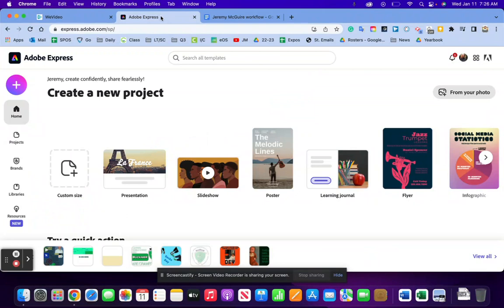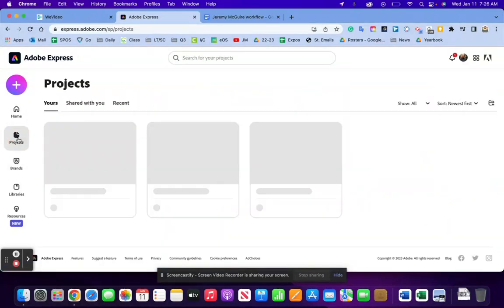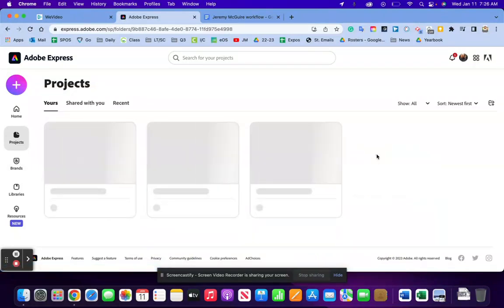my Adobe Express and I'm going to go to my projects because you've probably already made your logo. And if you haven't, you can create one in here. Okay, so let's see. Let's check, here we go. Here's the logos.